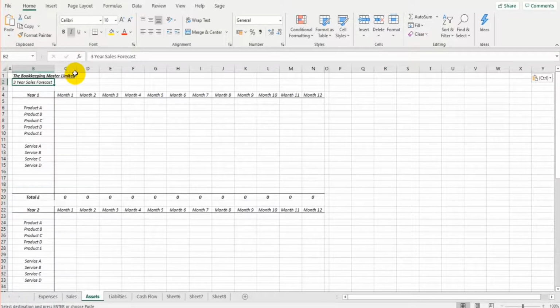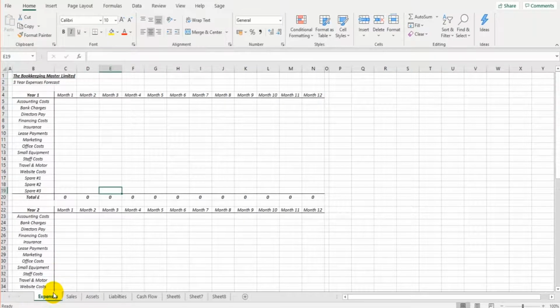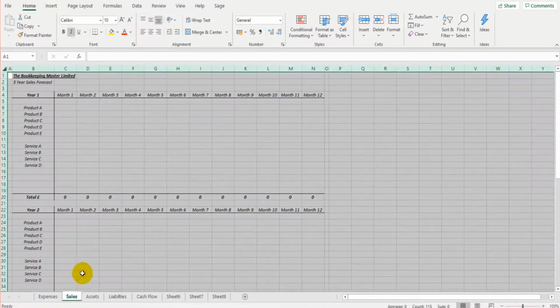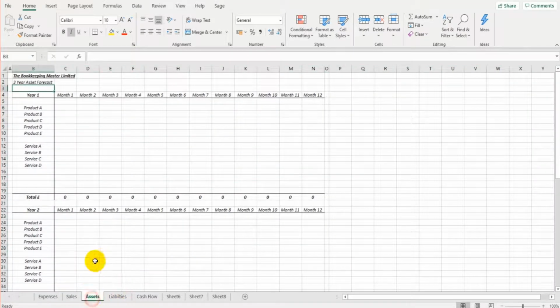And in here, we're going to do a 3-year asset forecast. So now we have a 3-year expenses forecast, a 3-year sales forecast, and a 3-year asset forecast. Now the great thing about copying this and pasting it on the sheet is all the formulas are done and all the tables are done. So just like the sales forecast, it was really easy. It was pretty much a copy and paste job.